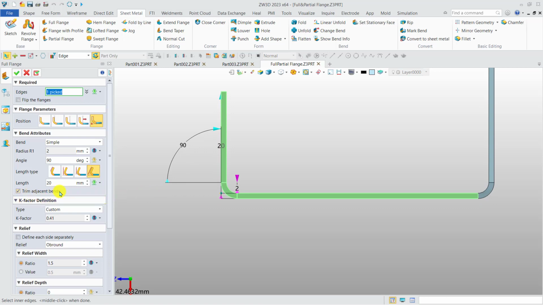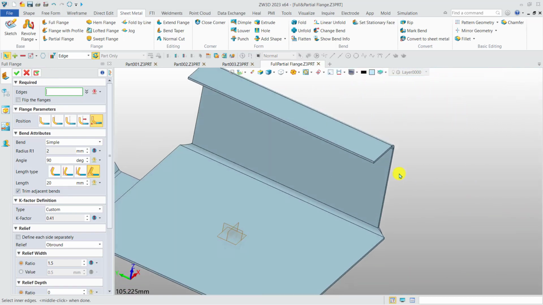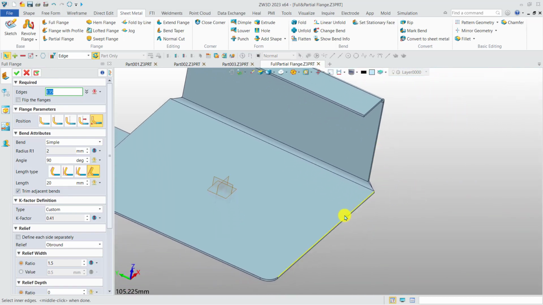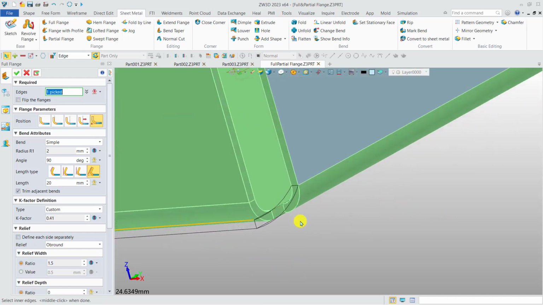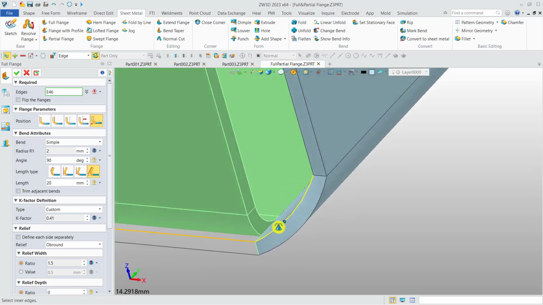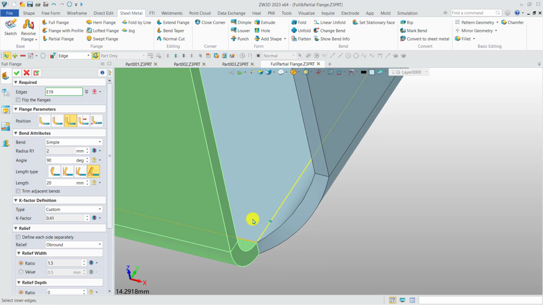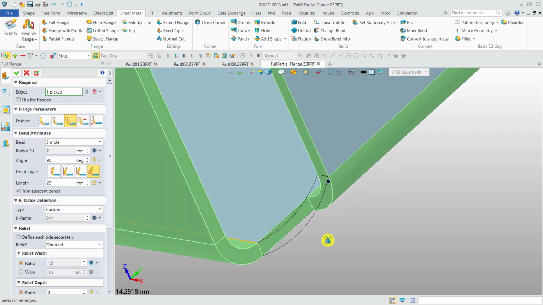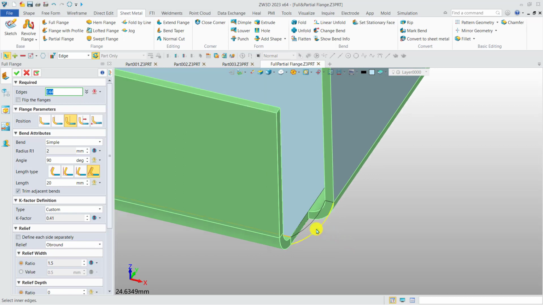Okay, next option is trim adjacent bends. It means it will trim the bend which is next to the flange you are about to create. We use another area to show you. Here you can see the bend next to it will be cut. You can see it will be cut, and if you uncheck it, it will not be cut. That's the meaning of this option. You can see more clear. This is the cut result.